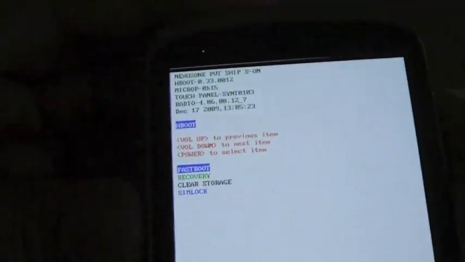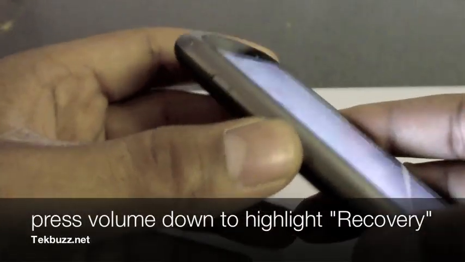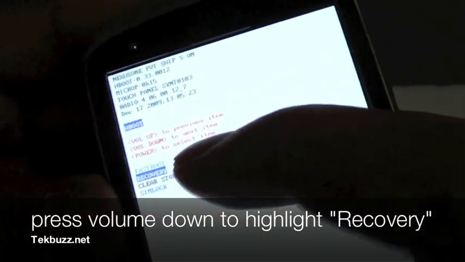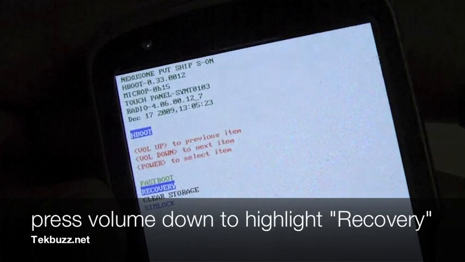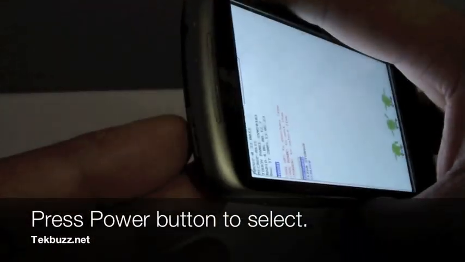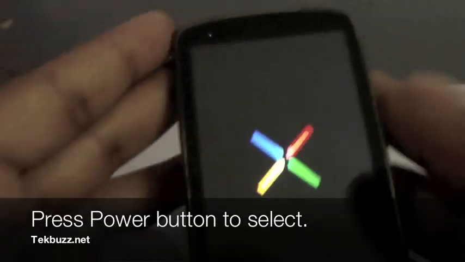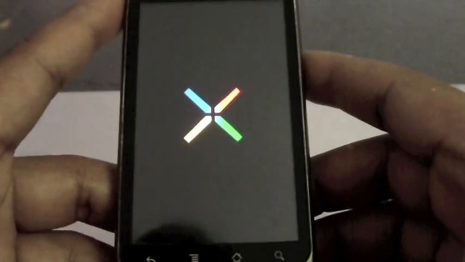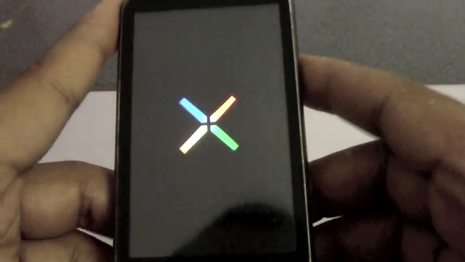You get this white screen. Wait until the green writing comes up. Once that's up, simply press the down arrow key to go to recovery, and press the power button right here to select. And the phone will reboot.